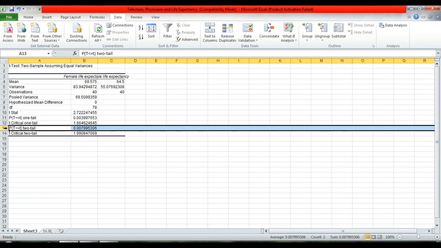Conversely, if you think there's a difference between the two groups, but you're not quite sure which way it could go. In other words, you're just going to say there's a difference between male and female life expectancies, but I'm not sure which one's going to be higher. I think there is a difference, but I'm not sure which one's higher. That's when you use a two-tailed test.